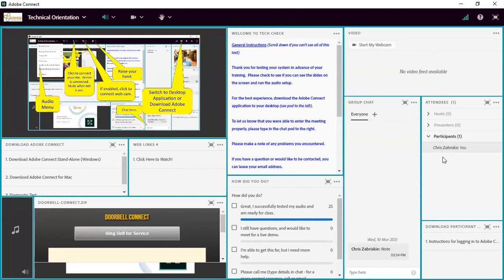Sometimes you could be in twice, and if you ever do end up being in the meeting twice, just close the web browser that you were in, and it won't be a problem anymore.